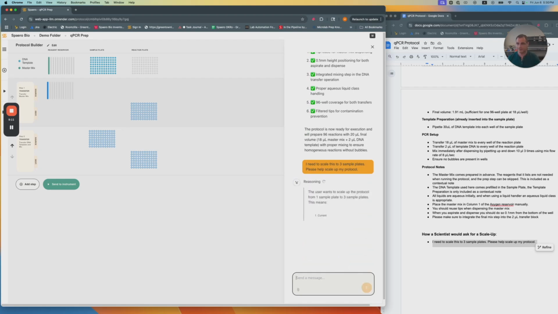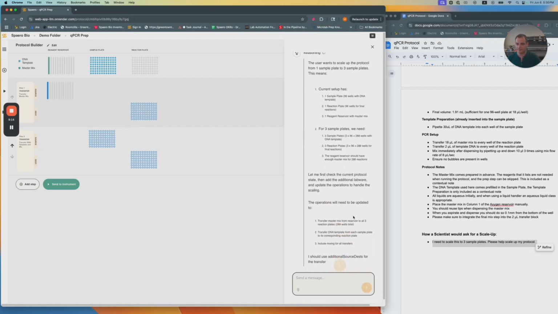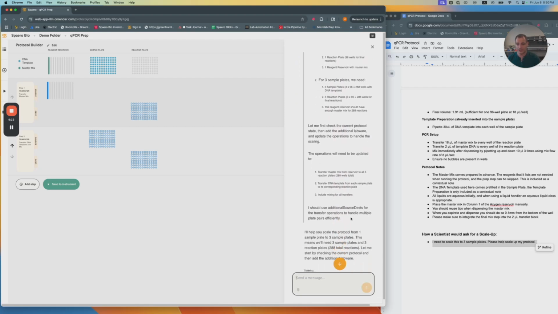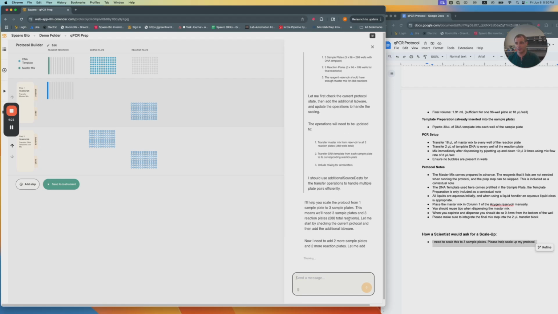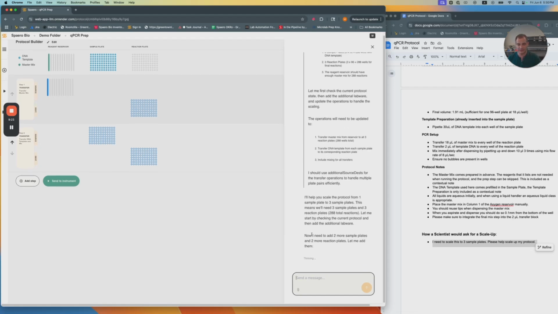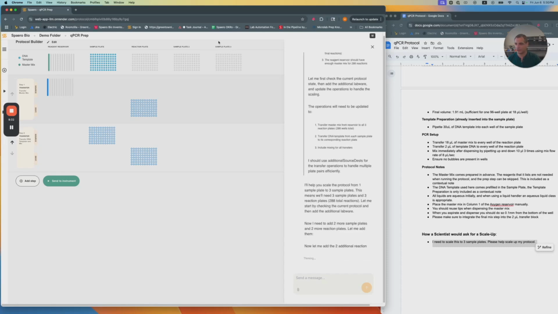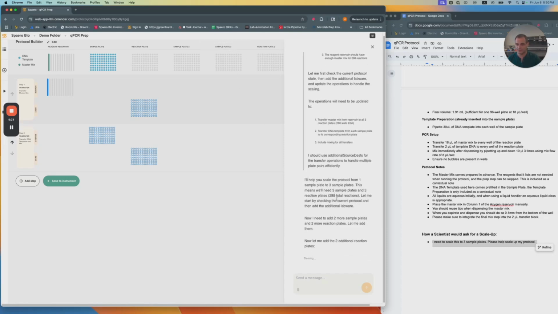It will think, and then it realizes that in order for me to accomplish this, I'll need to first add in 2 more pairs of sample plate and reaction plate. That's exactly what it does. Now it's added in sample plate 2, sample plate 3, and reaction plates 2 and 3 are going to be close to follow. There we go, sample plate 3 just came in, and reaction plate 2, and I think reaction plate 3 is hidden behind the Copilot.